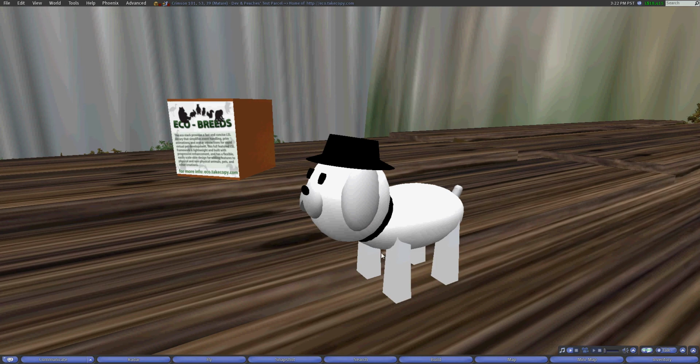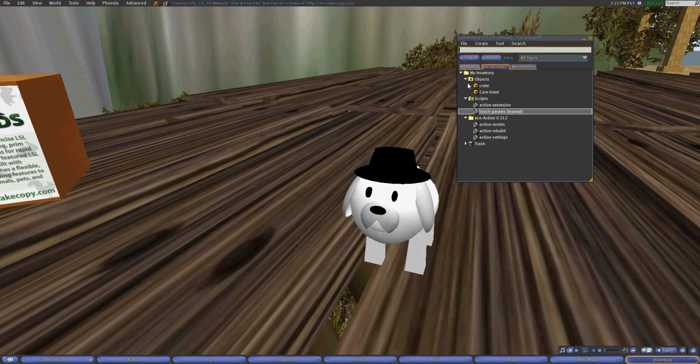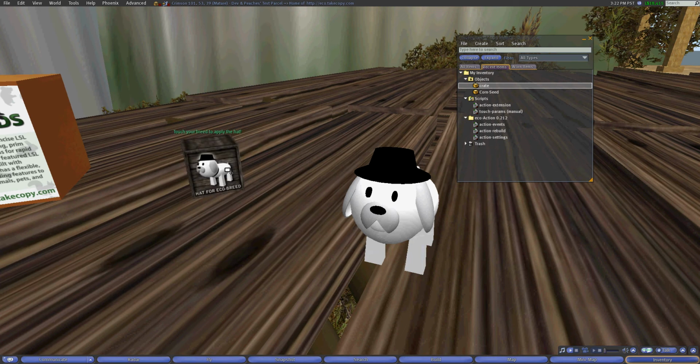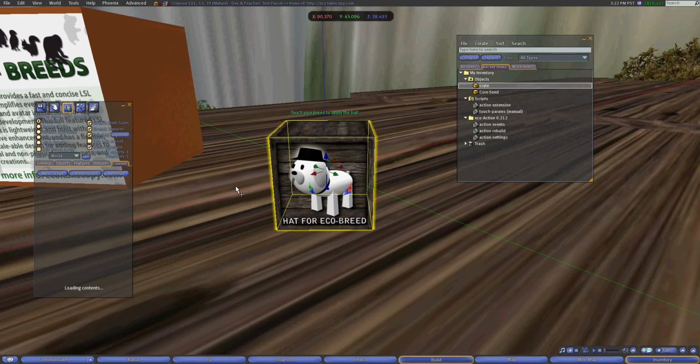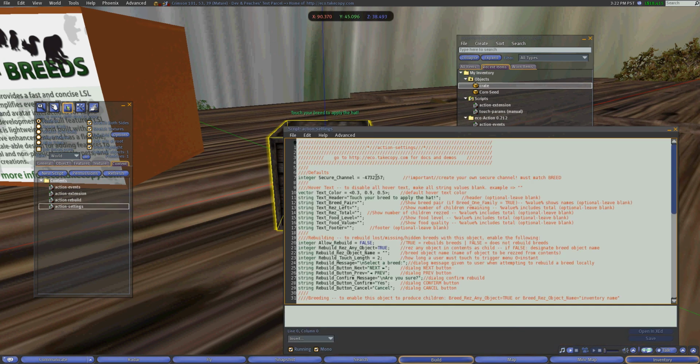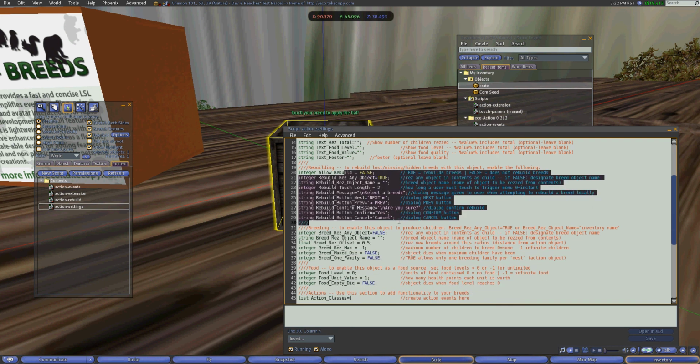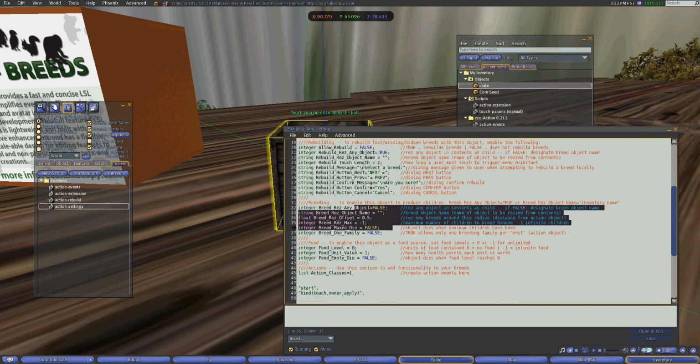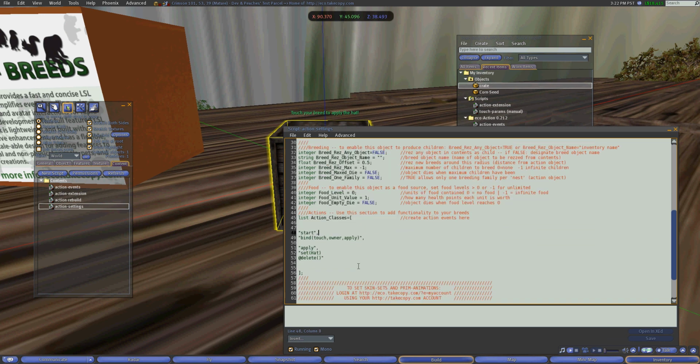To trigger that, now all we need is a simple action object, and I already created one for this tutorial. It's just a little crate here, I didn't name it, but all you do is you go into your settings script here, make sure you have the same channel as your breed. I got rid of all the hover text, but I changed it so there's instructions for the user to touch your breed to apply the hat. It doesn't need to have any rebuilding or breeding or food. All we need is a simple action class set of methods.